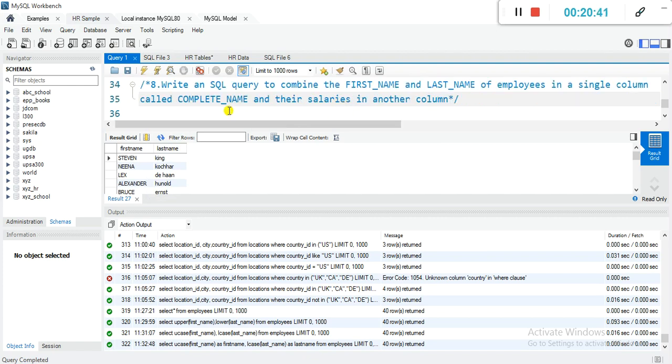Okay, so this is the question. Write an SQL query to combine the first and last names of employees in a single column called complete name and their salaries in another column. So we are going to create a table with two columns here. The first column will be what? The complete name, that is the full name, and then the next column will be their salary. So let's do that straight away.